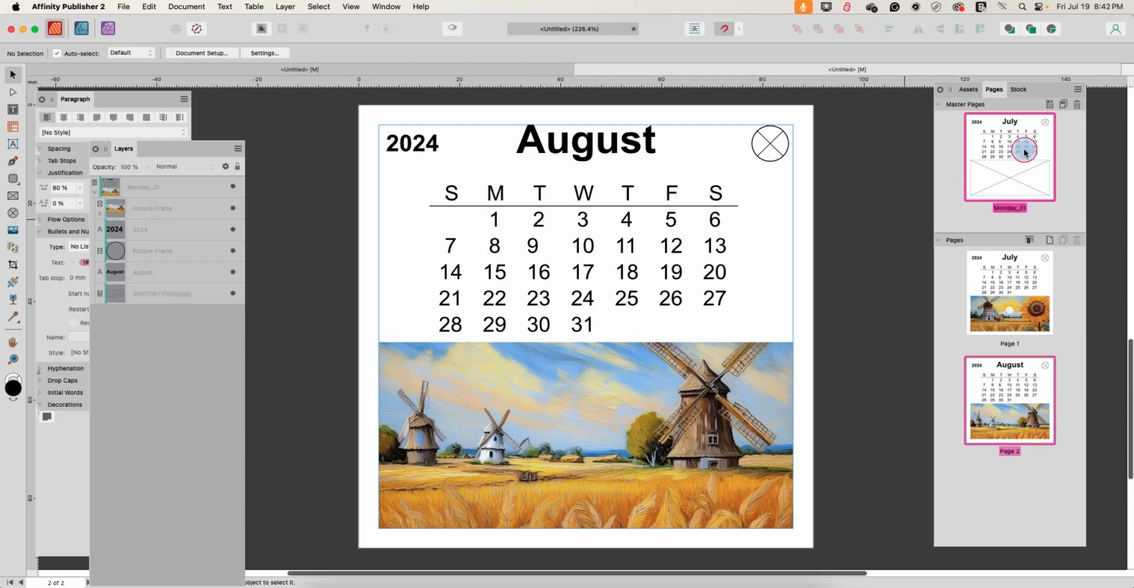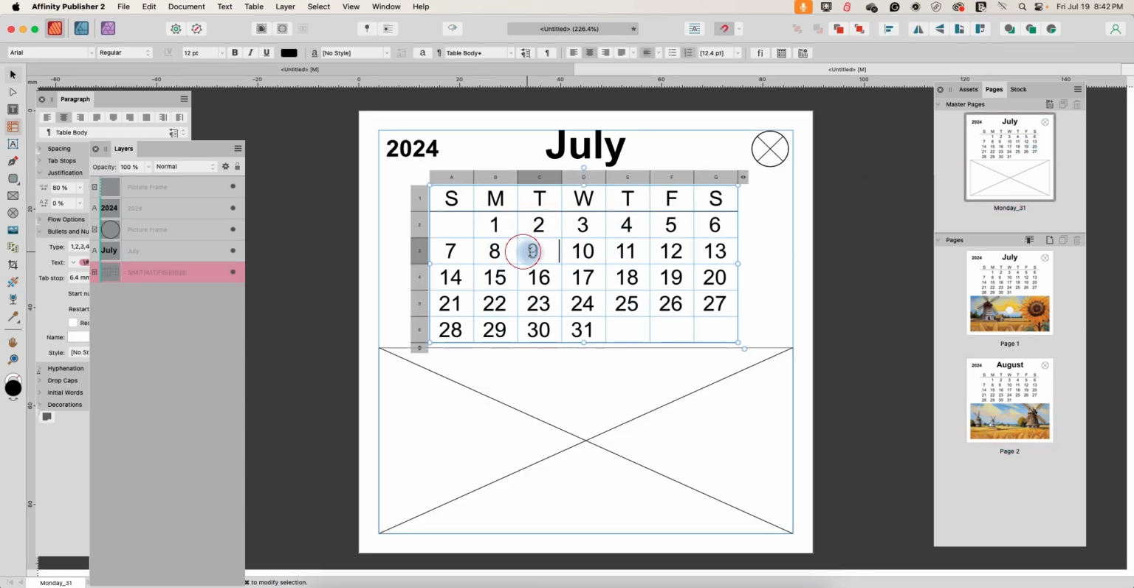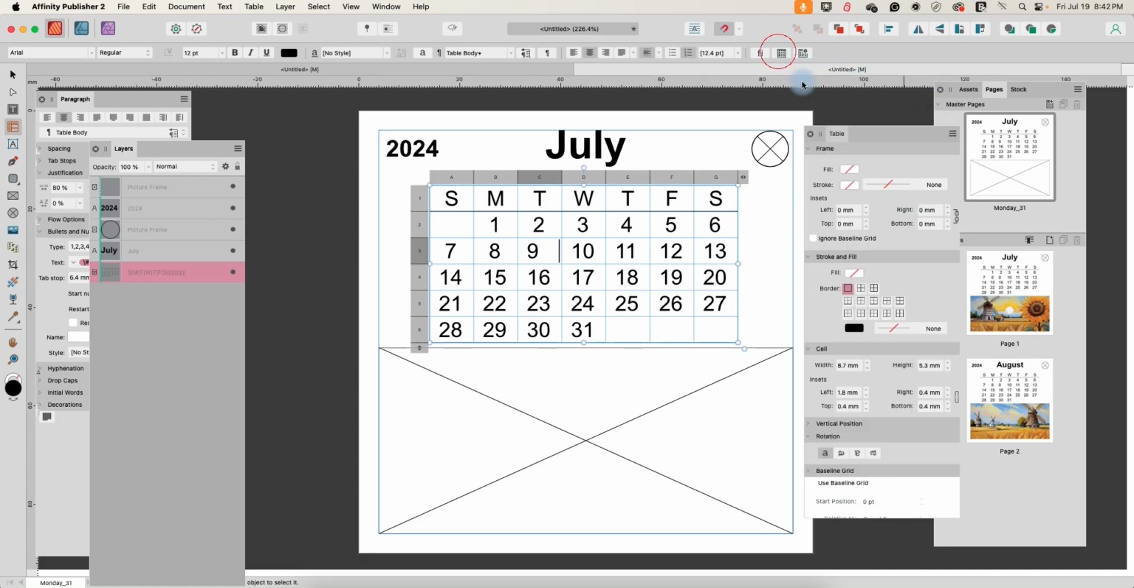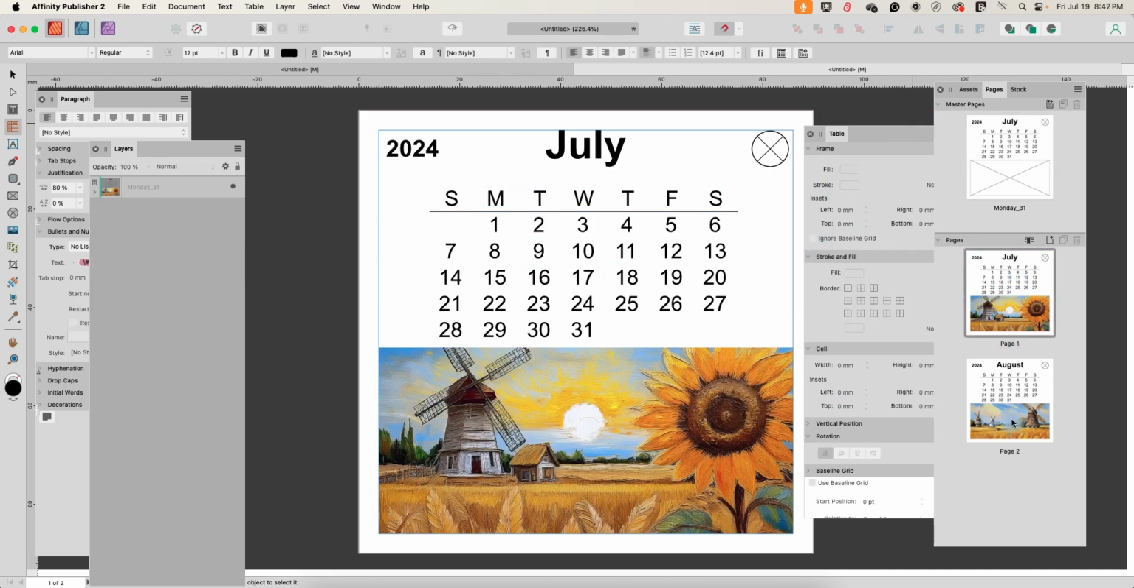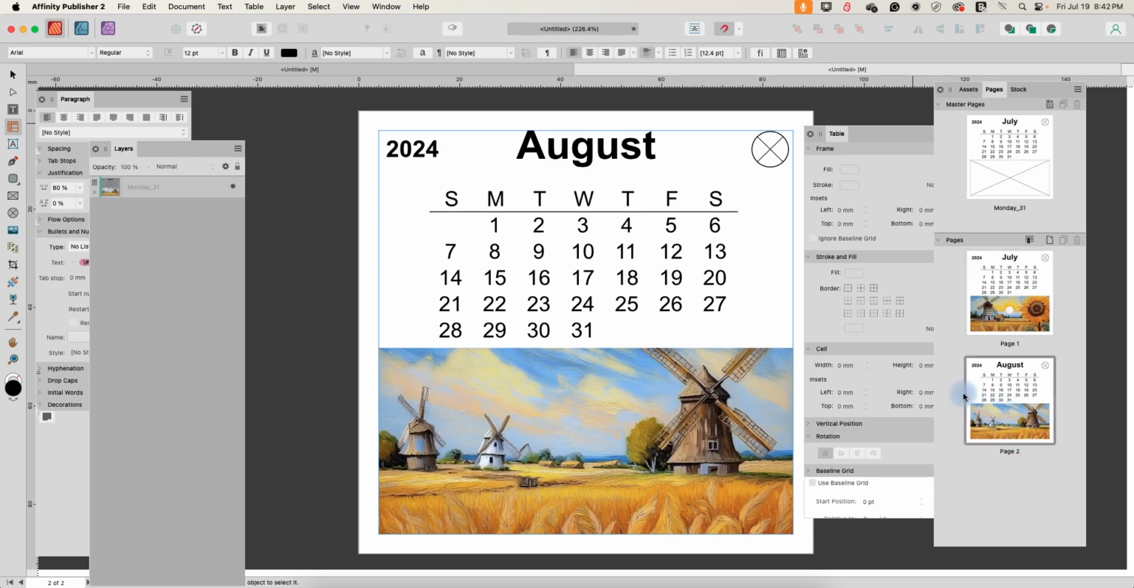Oh, we messed up the... Why did this one get messed up? Okay, let's fix that real quick. I think we wanted 3 for that one. There we go. Good. And that fixed it in both of my layouts too.